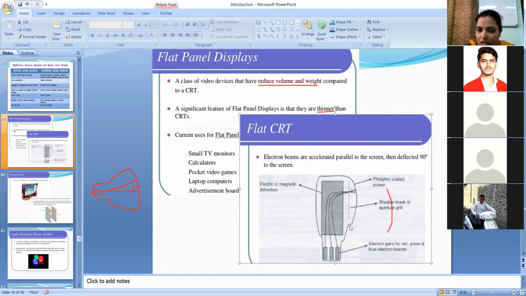And again you are having this shadow mask. So shadow mask ahe, so all beams are coinciding, they are getting concentrated at this shadow mask, and then they are falling on this phosphor coated screen. Okay, so this is how the flat CRT works. So internal arrangement only we have changed. Earlier the gun was present perpendicular to the screen, but now we are mounting them parallel to the screen, and we are able to get the output through this shadow mask.